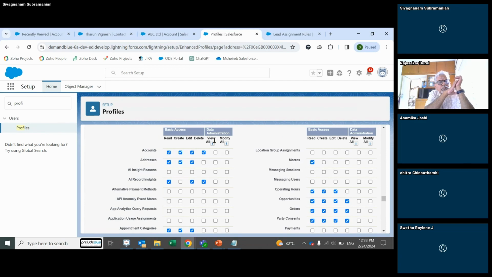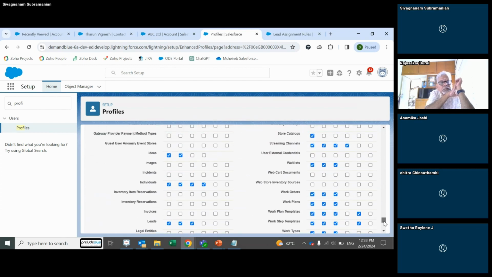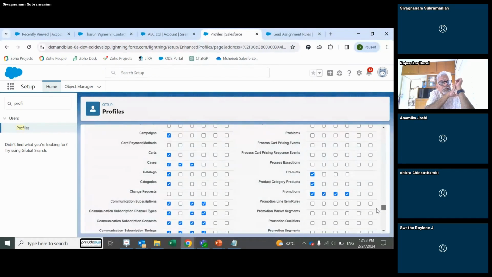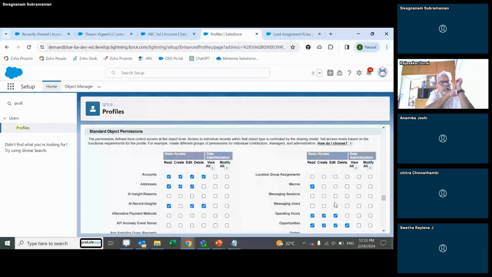This is the data administration. You have to be very careful while assigning this view all or modify all access. I'm going here for this lead. I'm removing the delete option for this profile, and I'm going to remove the delete opportunity as well. All delete, I'm going to remove it.